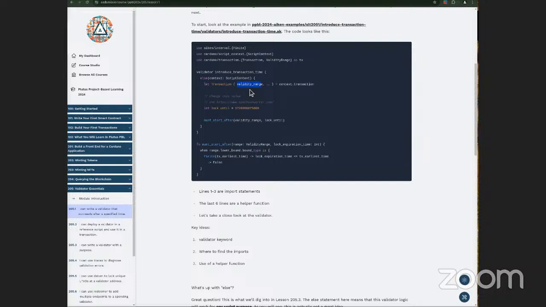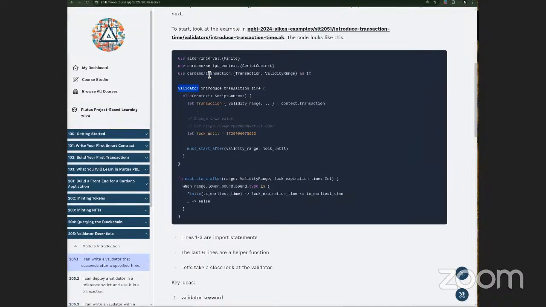I don't need my signing keys to look at the balance of my wallet, right? I don't need my signing keys to kind of see any status on chain. I only need them to sign a transaction. And for a validator, it's the same case. Yeah, Harsh, I'll zoom in. For a validator, it's the same case. I only need the validator when I'm trying to unlock UTXOs from a transaction. So I can assume that this validator is going to be used in some transaction.